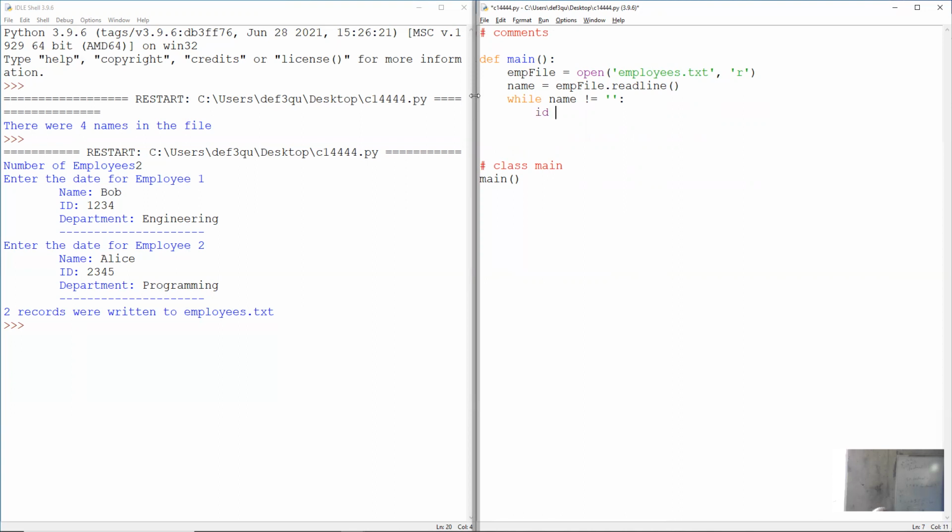We can get the ID being equal to imp file.readline. It's going to go in order. And then we're going to get department equal to imp file.readline. Note the file doesn't know what's in it. The file doesn't know what's what. If you mess up and read one more, it'll just read the next name. So that's all we're doing. We're just getting the information here.